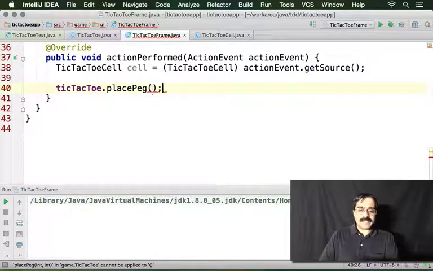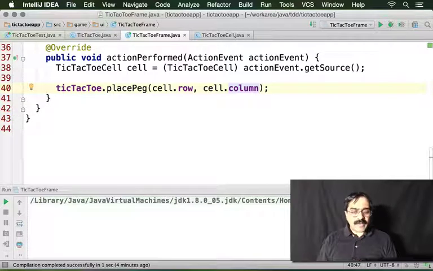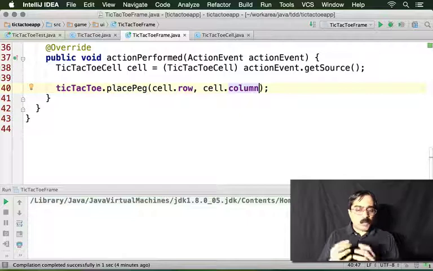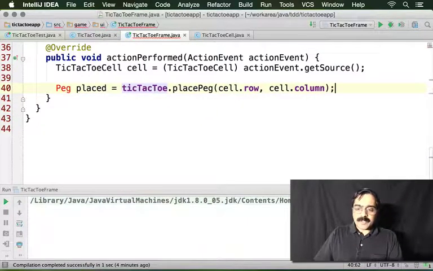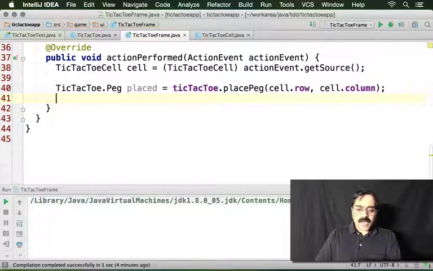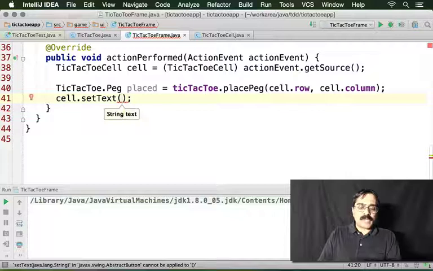But where do we place it? We place it on the cell dot row and cell dot column, right? That's where we're going to place this. Now that we placed a peg in that location, we want to change the cell to whatever that guy is returning. So peg placed equals, and now let's go ahead and say the cell dot set text is going to be, well, what do we want to place? Well, whatever the peg that we placed, we want to place it.